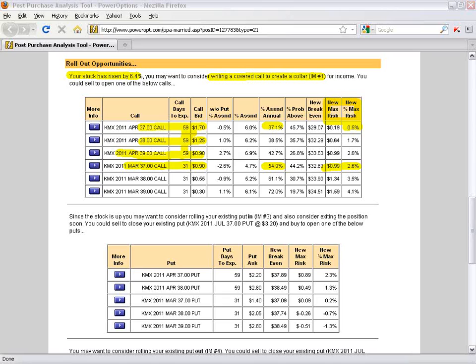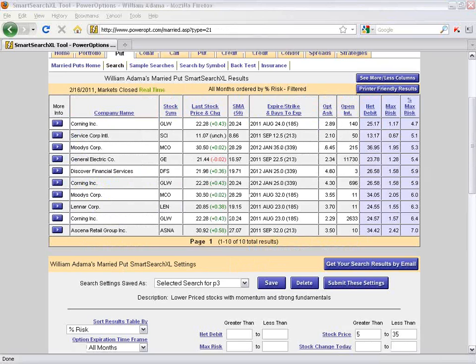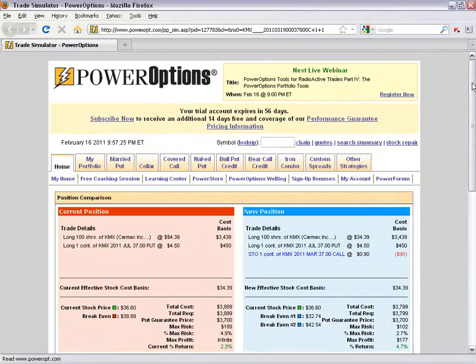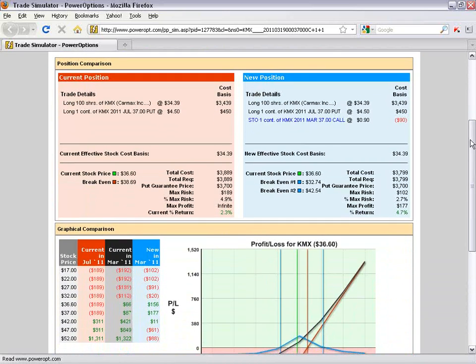Once you've evaluated the different income methods, what you're going to want to do individually, and we'll just focus on this March 37 call, is I'll click the More Information button here next to this Rollout Opportunity, and I want to click on Simulate Trade. Now this will take me to the Simulate field, where it's giving me a side-by-side comparison of my positions.